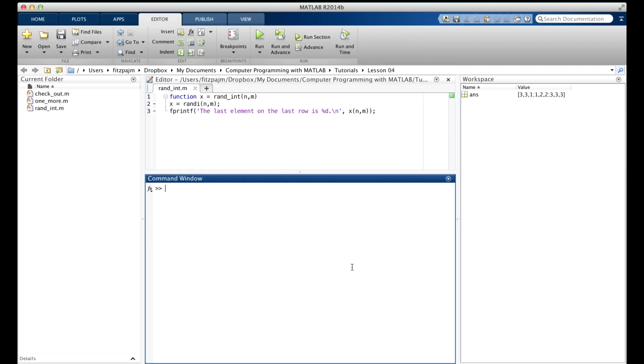Let's consider this simple function. It roughly mimics the behavior of the built-in randi function. In fact, it uses randi, as you can see here. It's supposed to return an n by m matrix of random integers, right here in X, and print out the last number on the last row. It uses fprintf to do that. The last number on the last row, since it's an n by n matrix, that's element n by n.